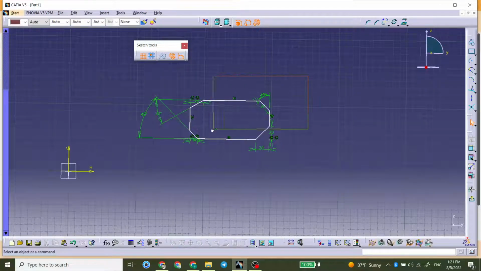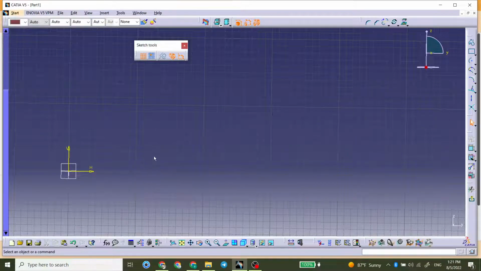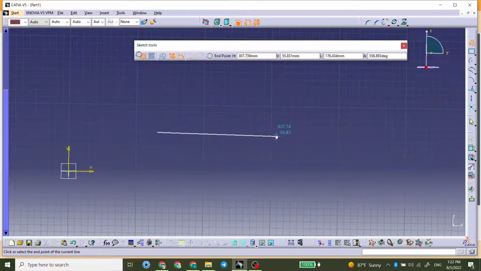So that is pretty similar to the fillet functions. Another function we have here, let me draw some intersecting lines.